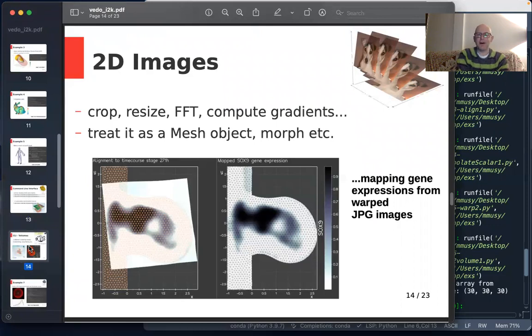Next thing. So obviously you can do 3D images. You can do also 2D images easily. In Vedo you can crop, resize, compute fast Fourier transform, compute gradients, and all these sort of things. You can also treat a 2D image like a mesh. You can transform it, and this way you can morph it. For example, you can do interesting things.